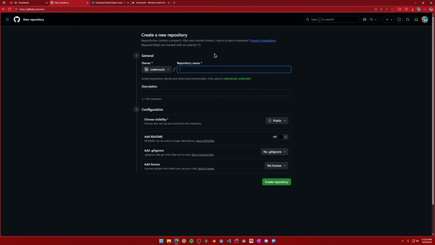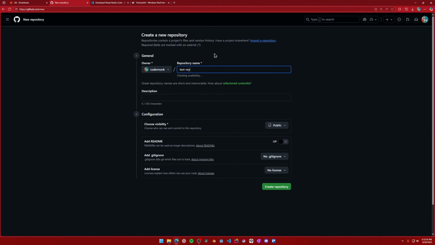So I'm just going to call this test repo. And then you can make it private. And then you can leave just the rest as default. Git ignore is a useful tool, but don't worry about that right now. Go ahead and hit create repository.